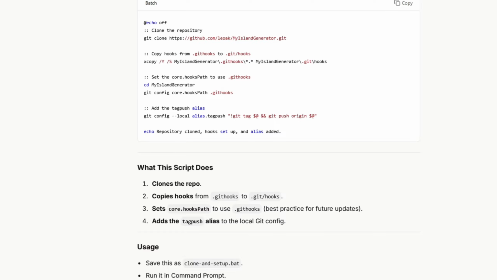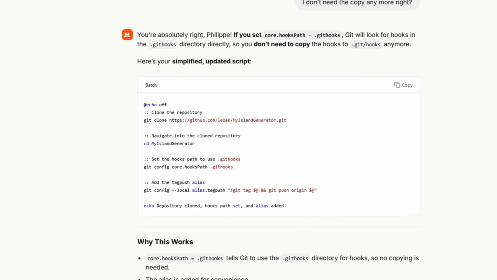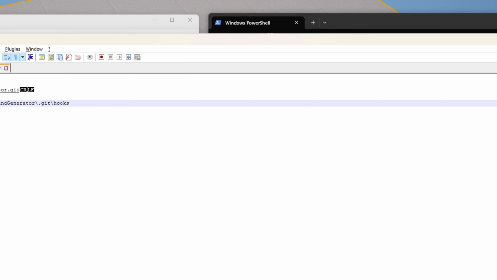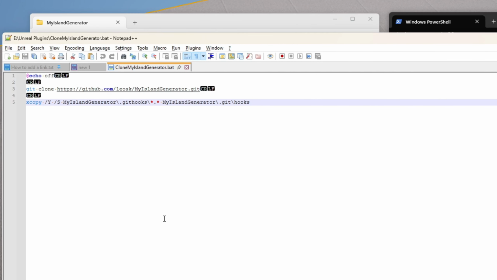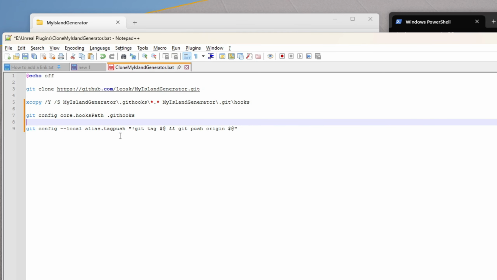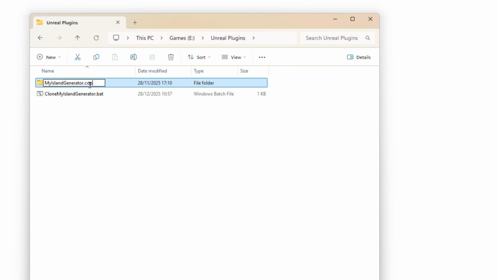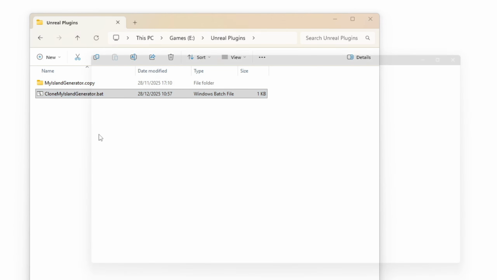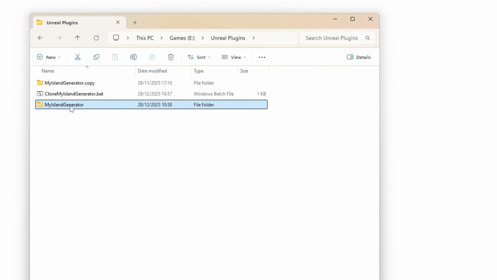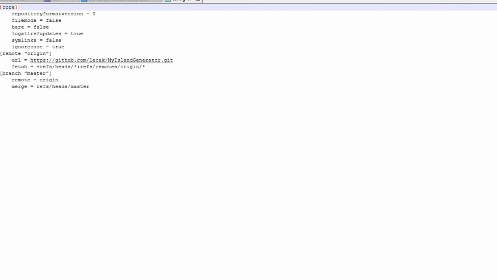Funnily, it also recommended that I change the config to point to my own git hooks directory. As you can see in my script, I will still do the xcopy for now, but I am also adding the 2 lines recommended by Le Chat. So with these 2 lines, after a clone, I am changing the config of Git, the hooks directory, and adding a tagpush alias. Let me do a copy of my repository like last time, then launch my clone script, and check the git config file to see if I can see my 2 settings.